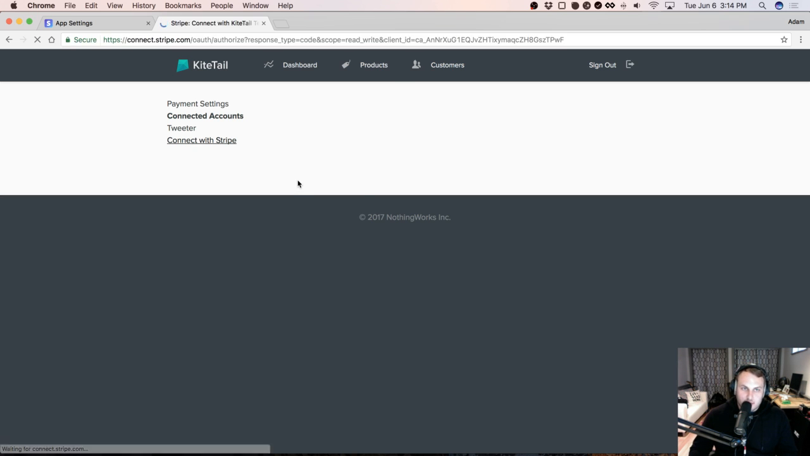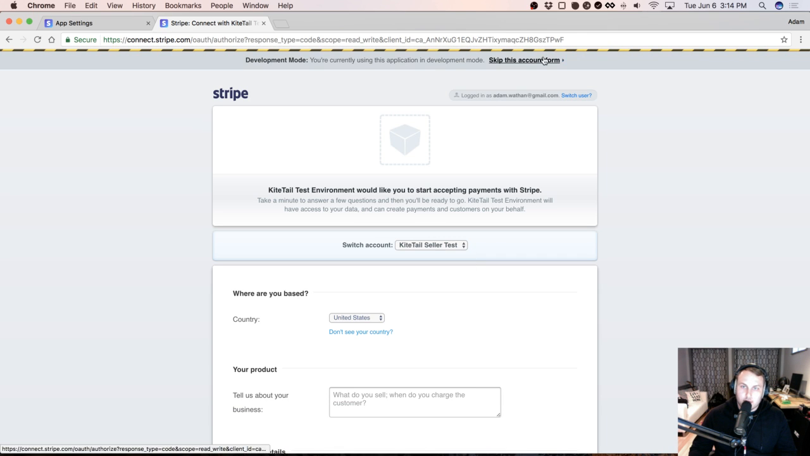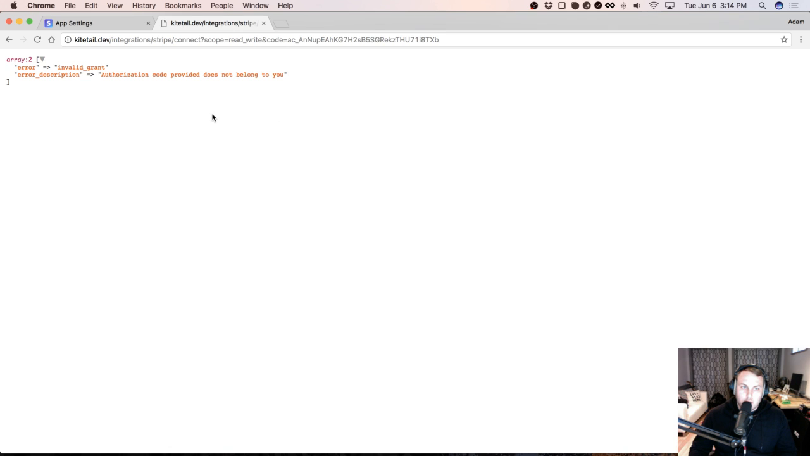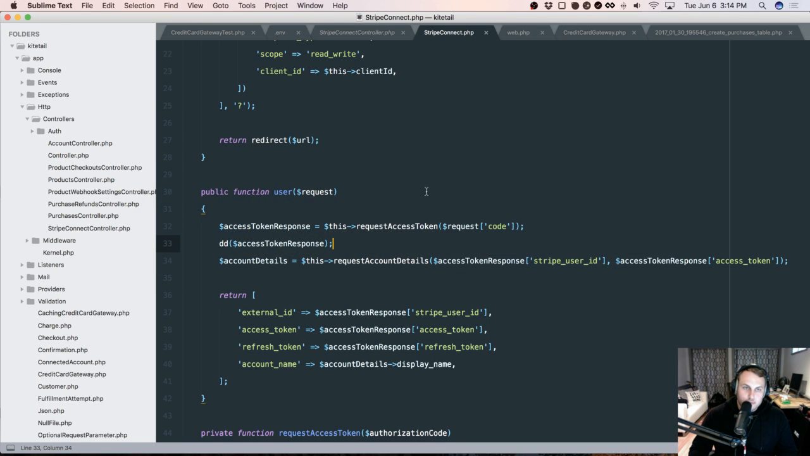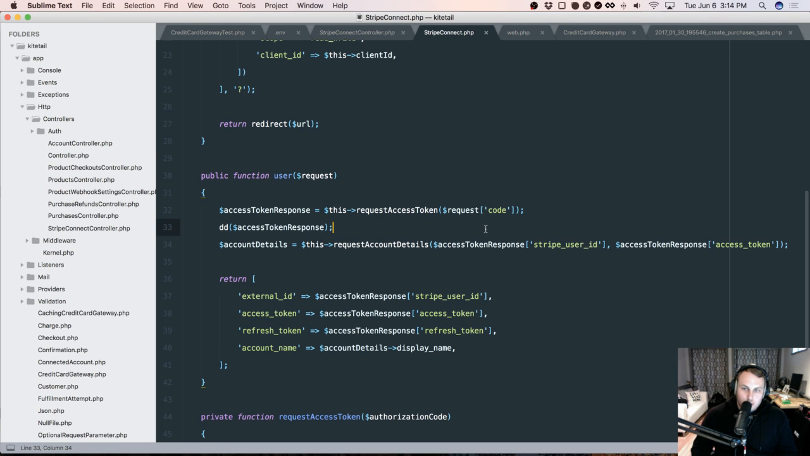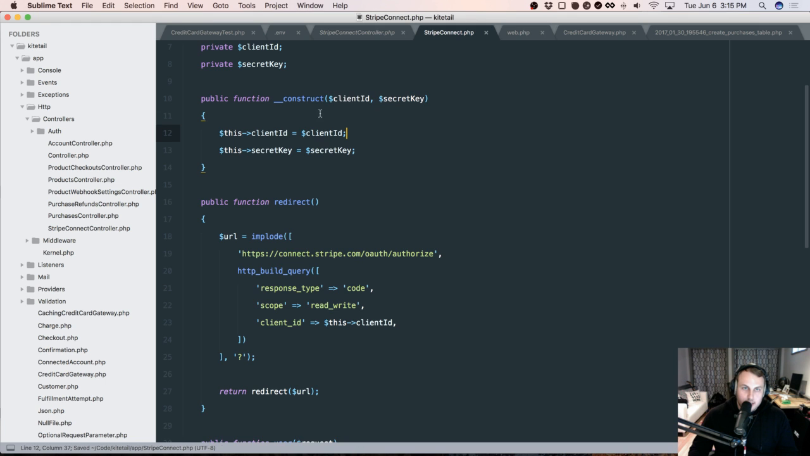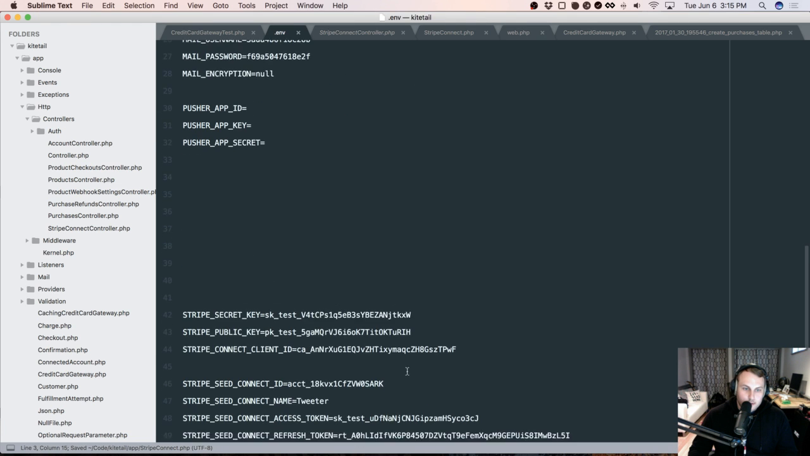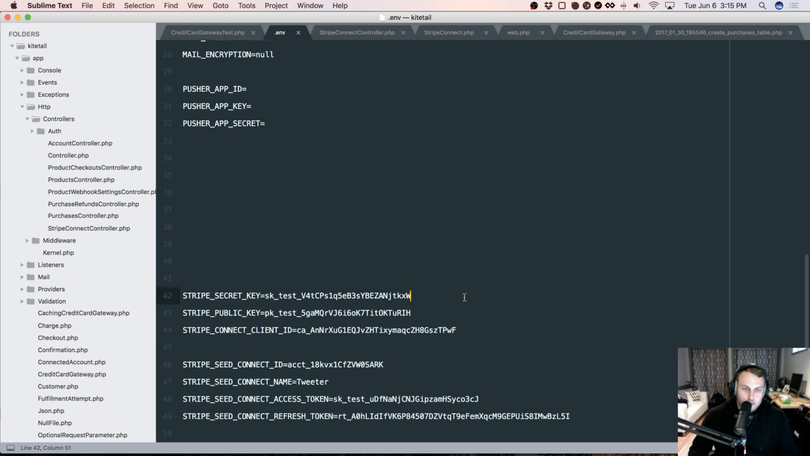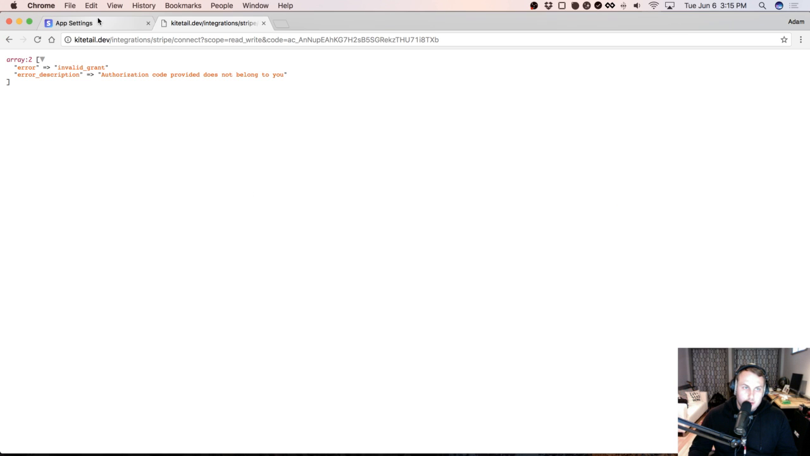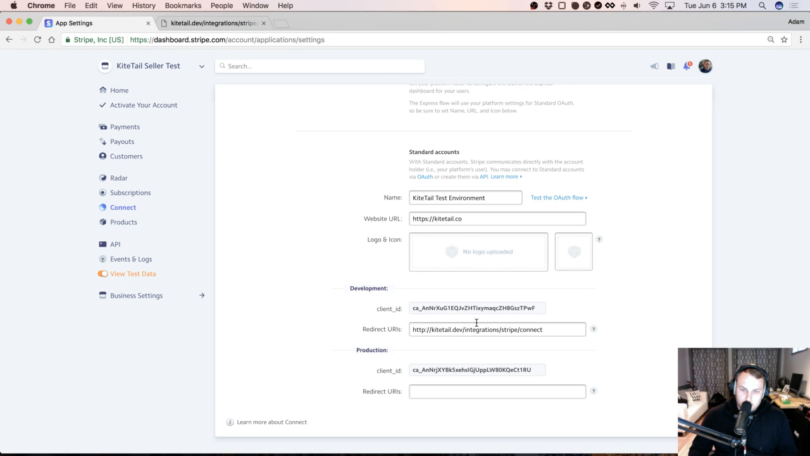This streaming stuff is tricky. Authorization code does not belong to you. Invalid grant. Weird, eh? Client ID, secret key. We pasted in the new client ID. Let's double check that though.